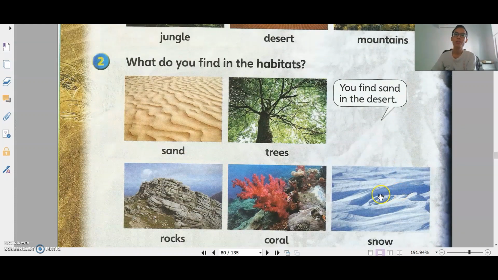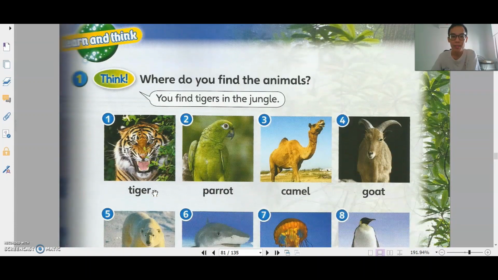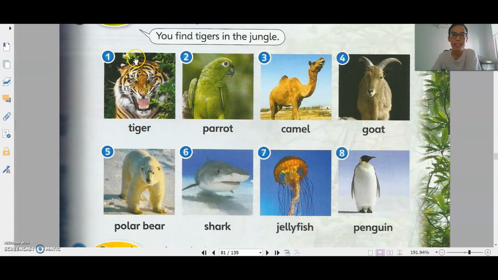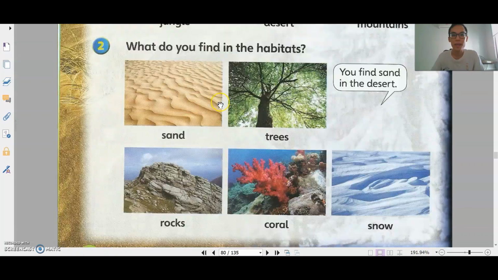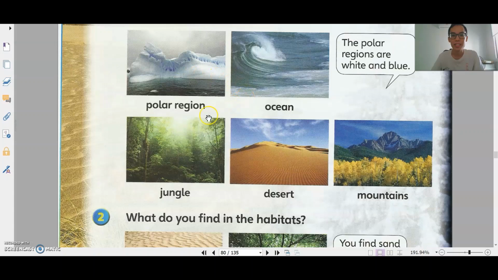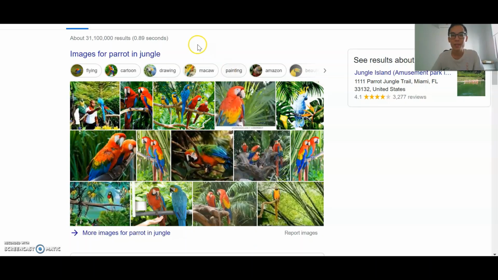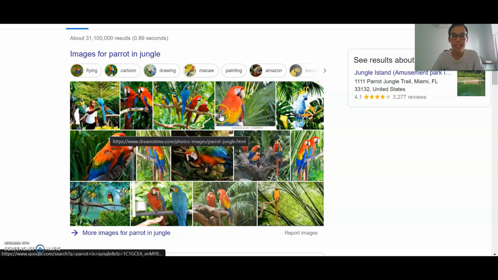Now we want to look at some animals that we can find in these habitats. The first picture is a tiger. Where can we find tigers? You find tigers in the jungle. Yes, tigers live in the jungle. What about parrots? Where can you find parrots? Parrots live in the jungle also. Let me show you a picture. This is a picture of parrots living in the jungle.